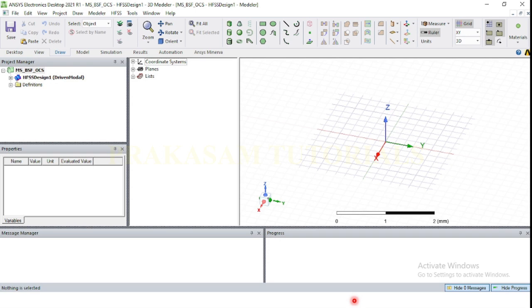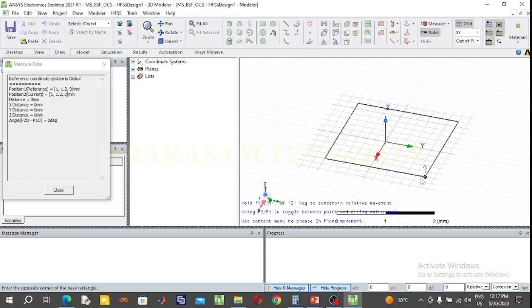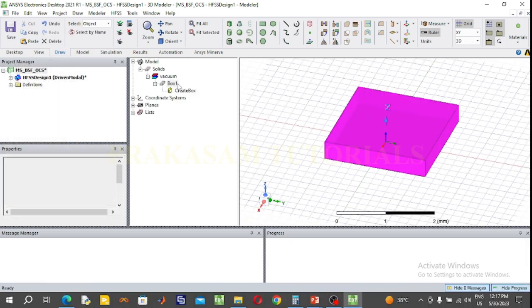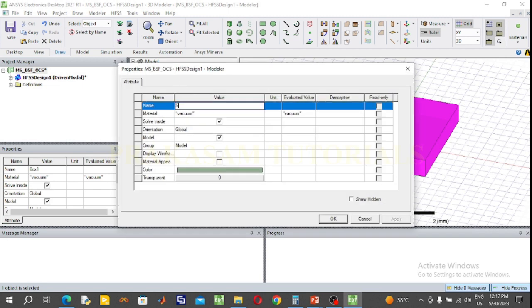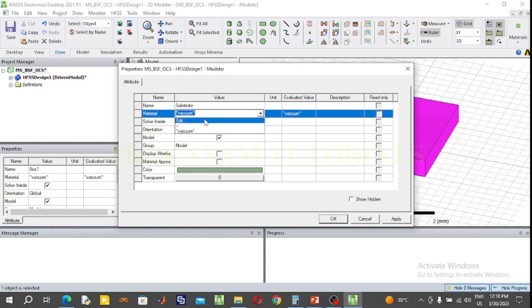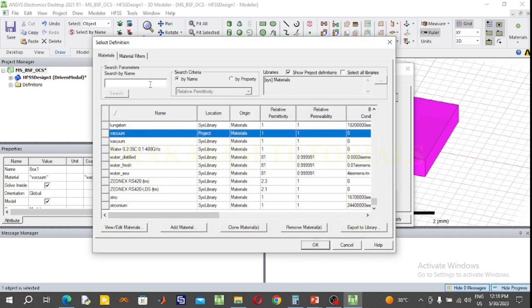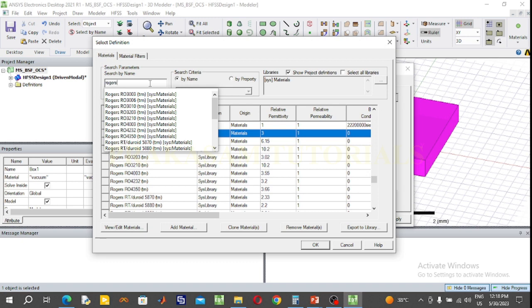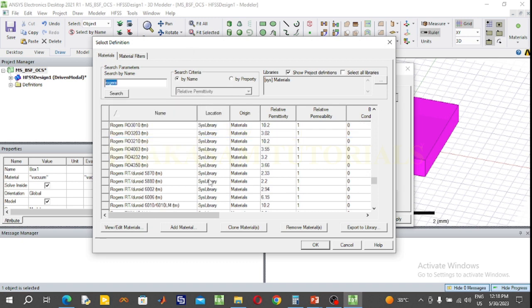Here the length of the substrate is 45 mm and the width of the substrate is 30 mm. First draw the substrate, select the box, and draw the box anywhere in the plane. Rename this box as substrate. Change the type of the material to Rogers RT Duroid 6006, whose dielectric constant is 6.15.